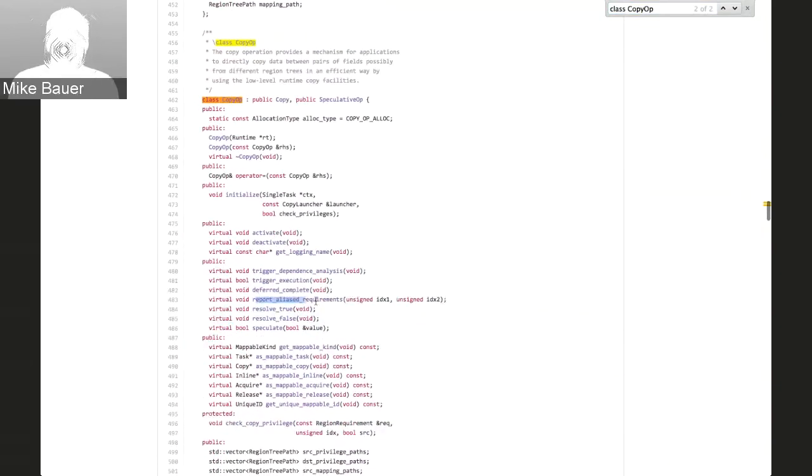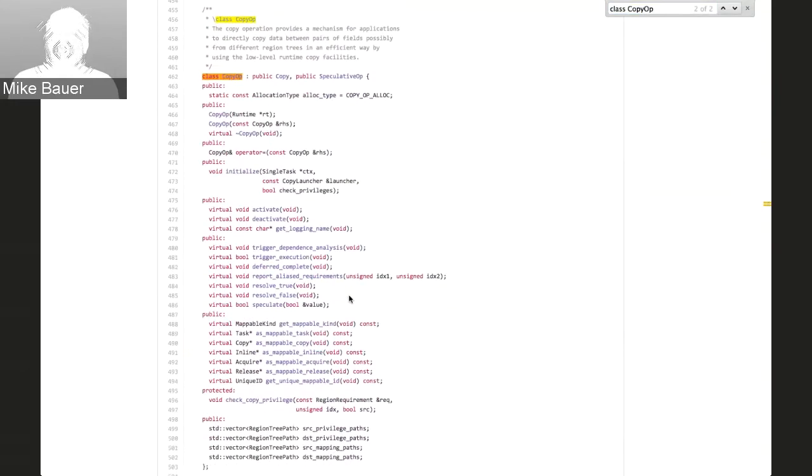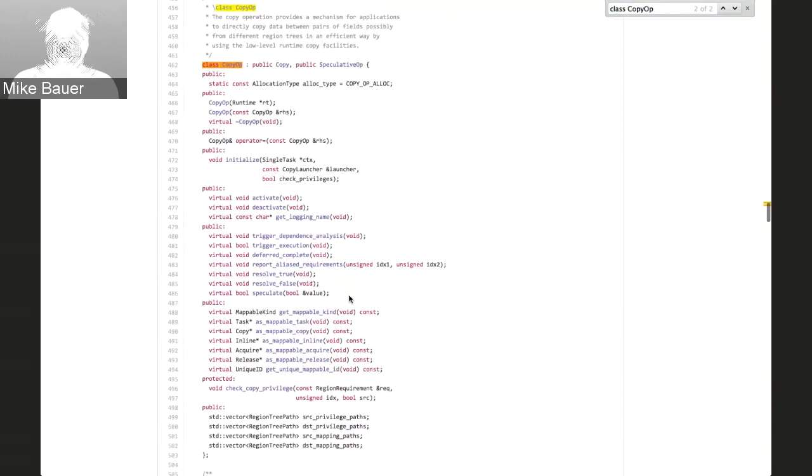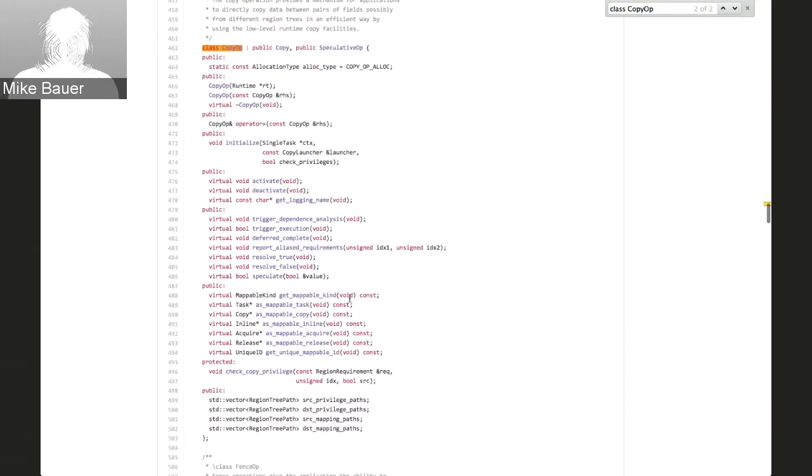And report alias region requirements is just a special function for handling cases where we notice that region requirements for an operation have actually been aliased with each other. And so we're not going to get into that today.